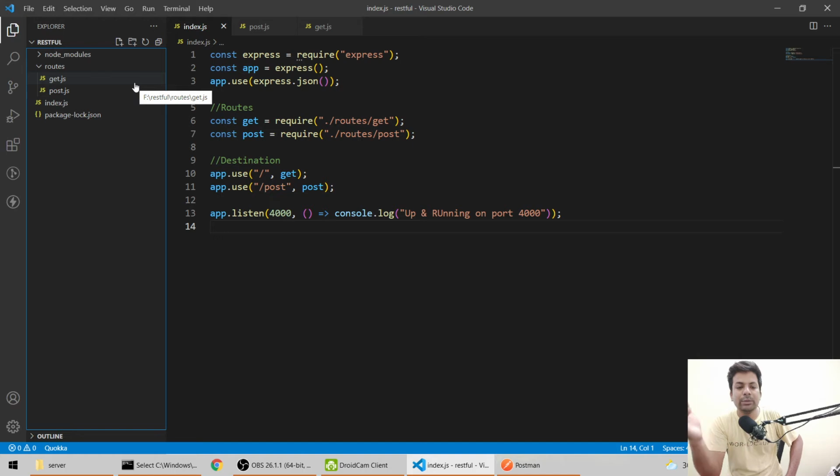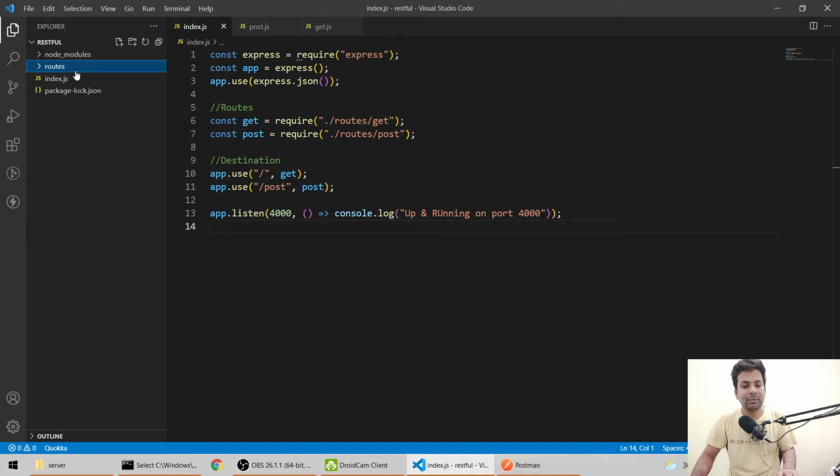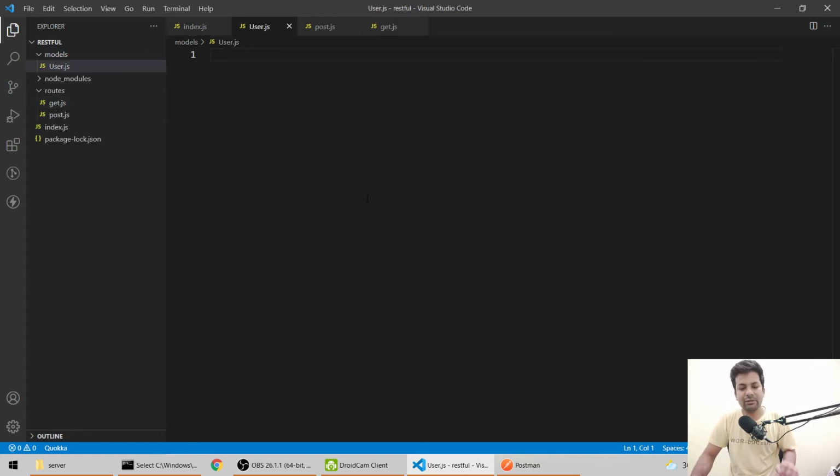Now comes the MongoDB part. For MongoDB we first have to make the schema, which means table, not exactly a table. In SQL we call it a table, but in NoSQL it's called collections, or you can call it tables or models, whatever you feel like. So we'll come here and make a new folder, not in routes, in the base, and call it models. Then here we'll make a new file, and I'll name it user.js. Okay, everything is fine, I think.